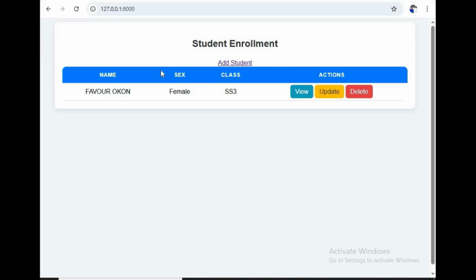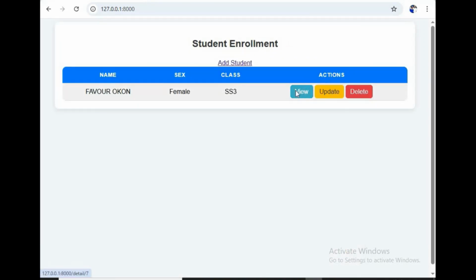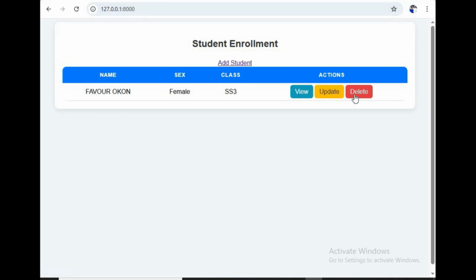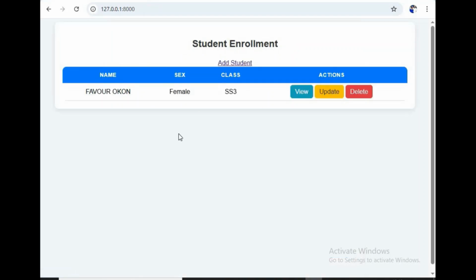As you can see, this is the project that we built in our last tutorial, a student enrollment system, where you can add a new student. You can view the details of this student by going to the detail page. You can as well delete this student, and you can also update this student.